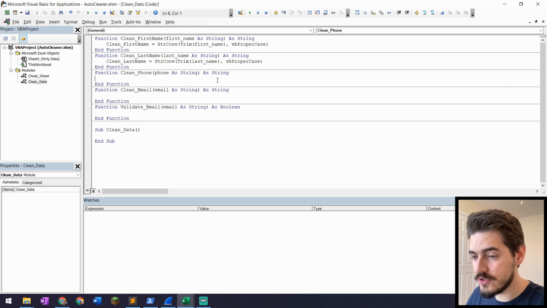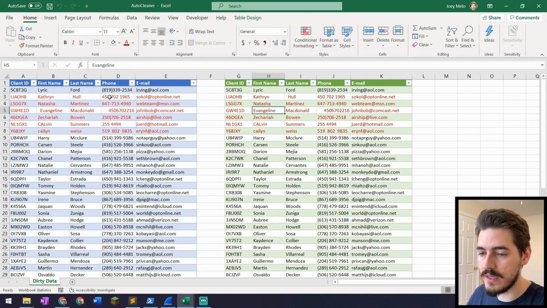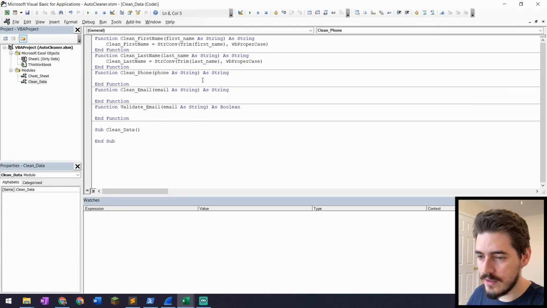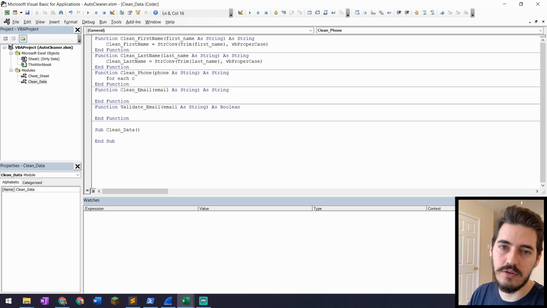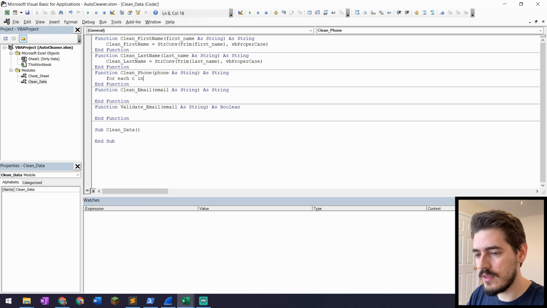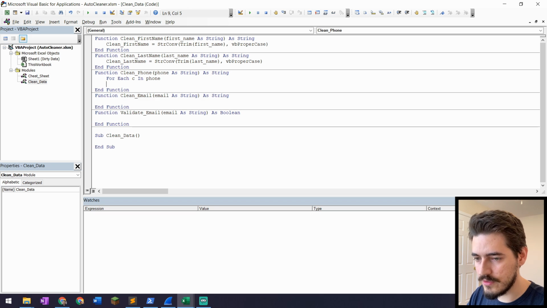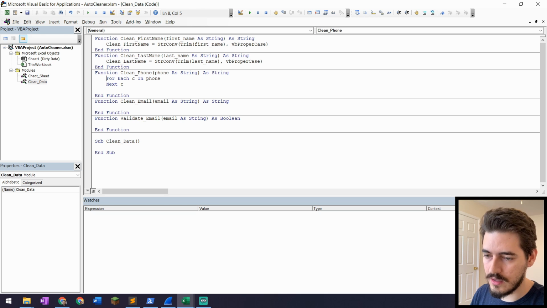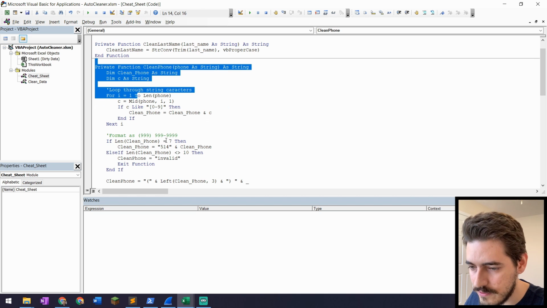Now I want to clean the phone. Cleaning the phone is a bit more difficult, because I want to make sure that they have a parenthesis, 3 numbers, parenthesis again, a space, 3 numbers, a dash, and 4 numbers. So for that, I'll have to loop through the characters. How do I make the loop? For each C, we're going to call C a character, in phone, which is the string. Next C. Alright, let's figure out how I made the CleanPhone function.